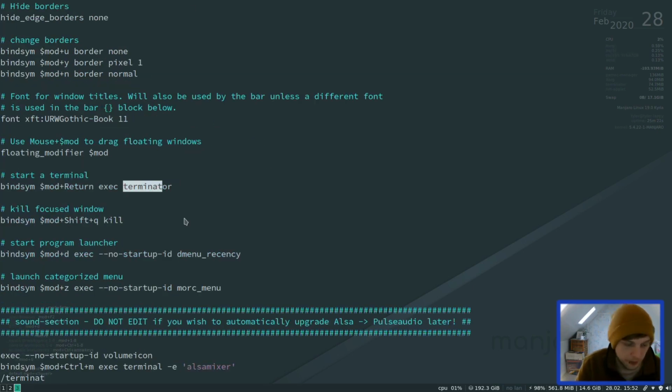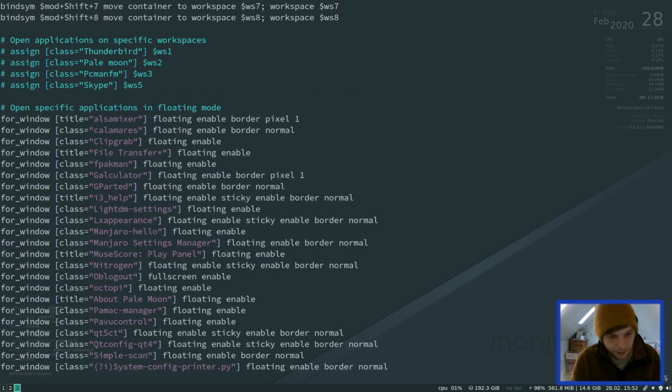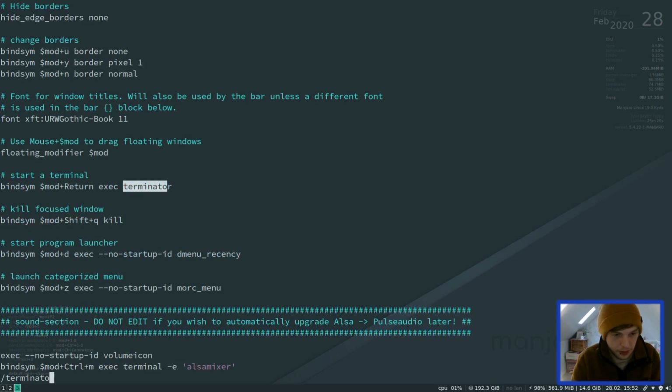Right, so here is our application shortcut. So we're, oh god, what have I done? Let me go back to that, sorry. Right, so here we are. So I've changed the default terminal, as I said, to Terminator.